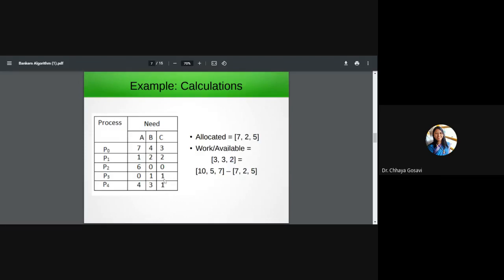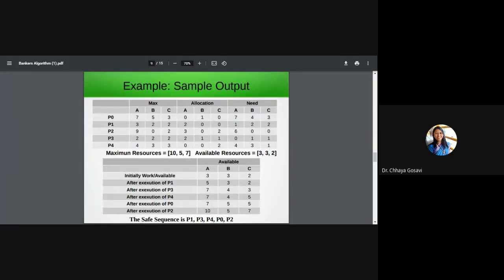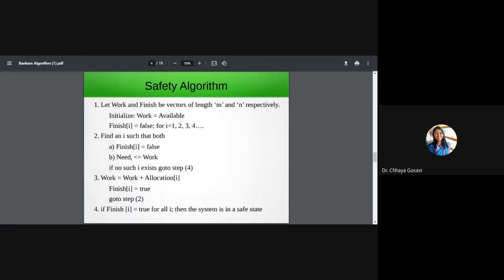Okay. Now we have to check in which sequence the processes should execute, so that all the processes can execute, we get a safe sequence, and the system is in a safe state. For that, the algorithm is called the safe state algorithm. So this is called the safety algorithm. We have seen it in the previous session.